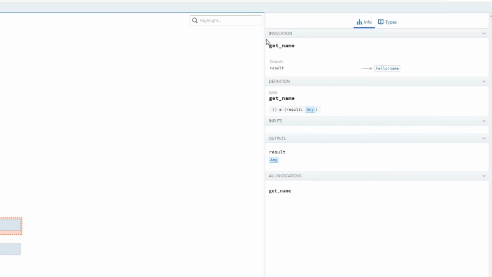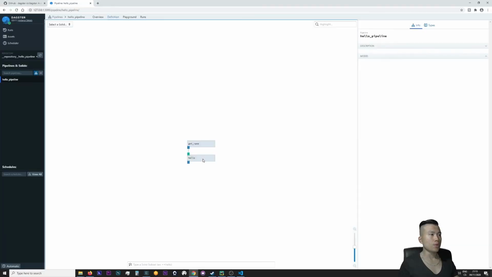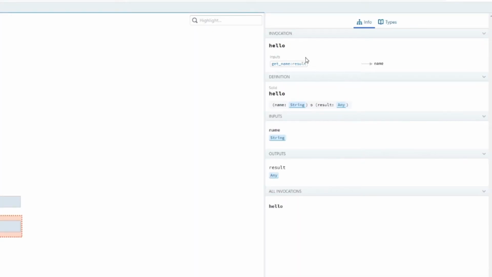So the function gets name, outputs the results, and the output goes into hello function input parameter called name. But because we didn't specify any types for the return variable, the results can contain variable of any type. Okay, what about hello function? It takes the getName result in the form of input variable name and it transforms the type of the input variable into string. And because it doesn't output anything, the results can be of any type.